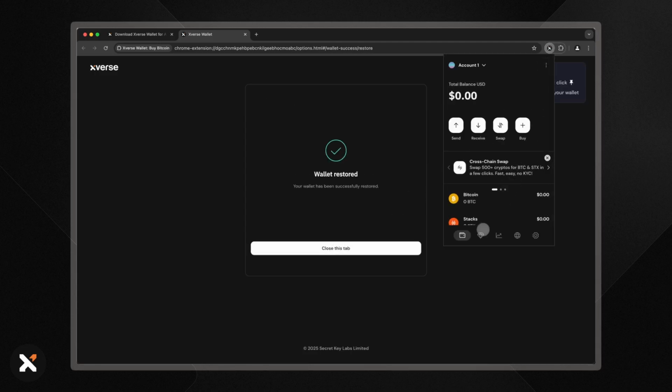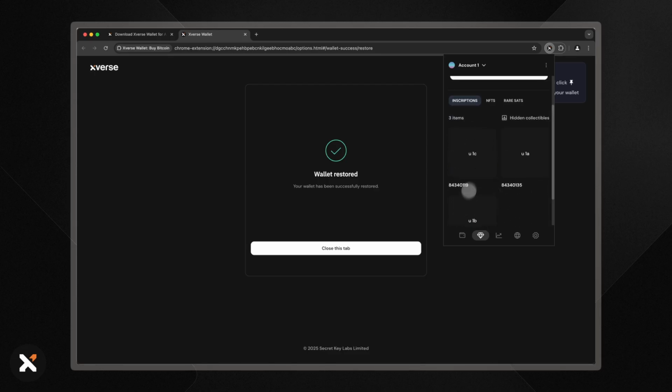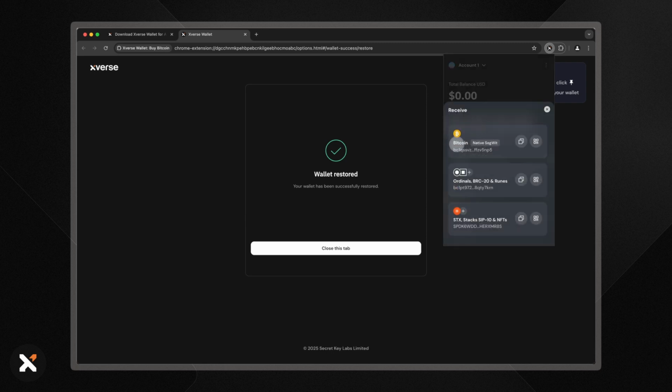So what we can see if we go to the collectibles, we've detected the collectibles here, but then the Bitcoin balance hasn't transferred across. And as mentioned, that's because Xverse stores Bitcoin in this native SegWit address, and then we store ordinals in this Taproot address. Whereas previously, you may have stored everything just in this one address. We like to keep things separate to make sure your ordinals and Bitcoin are never mixed up.